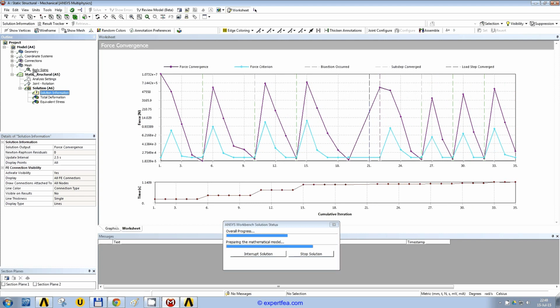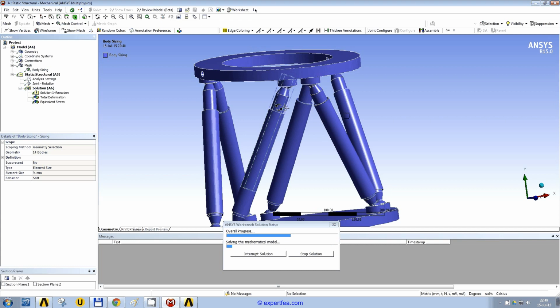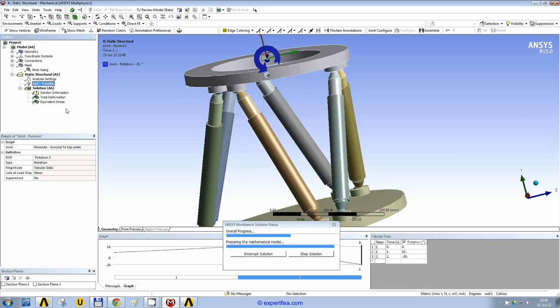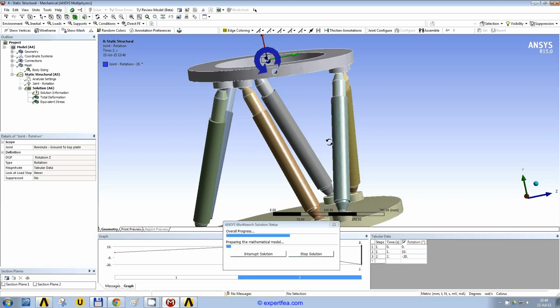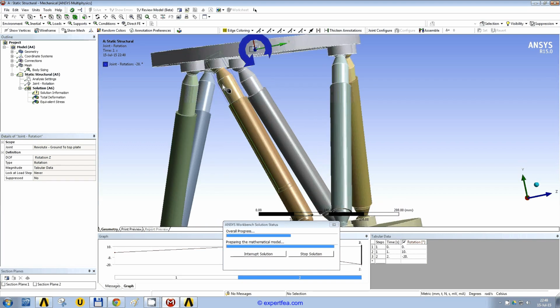As I said, apart from the fact that you can play with the element sizing for your own practice, you can also change the rotation, keeping in mind that the top plate should not, let's say, touch the outer tubes, so there should be no contact between these sockets and the outer tubes.